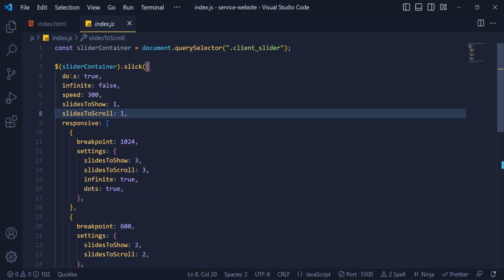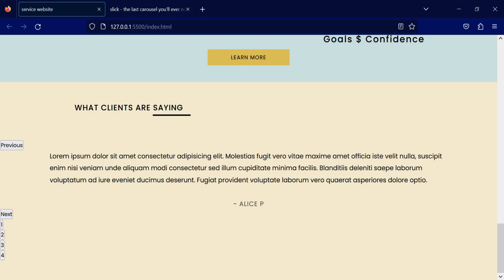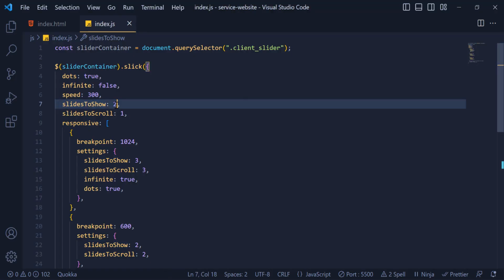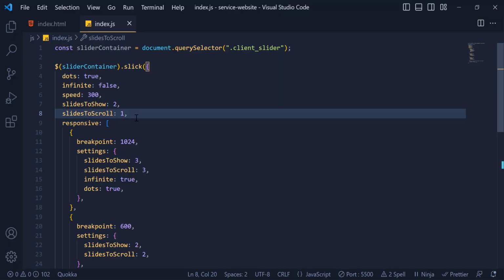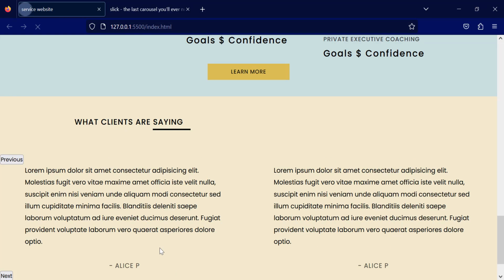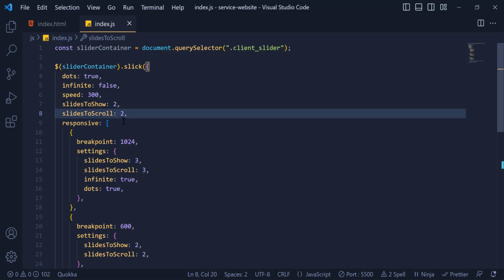So as you can see we have dots in here, infinite speed, and this slide to show means how many slides do we want to show in here. If you increase the number, let's say 2, it will show 2 cards. So this one is for how many cards do we want to slide per scroll. So if I chose it to be 2, now you can see when I scroll, two cards will be scrolled at the same time. Okay, but I don't want that. I want that to be 1 again.